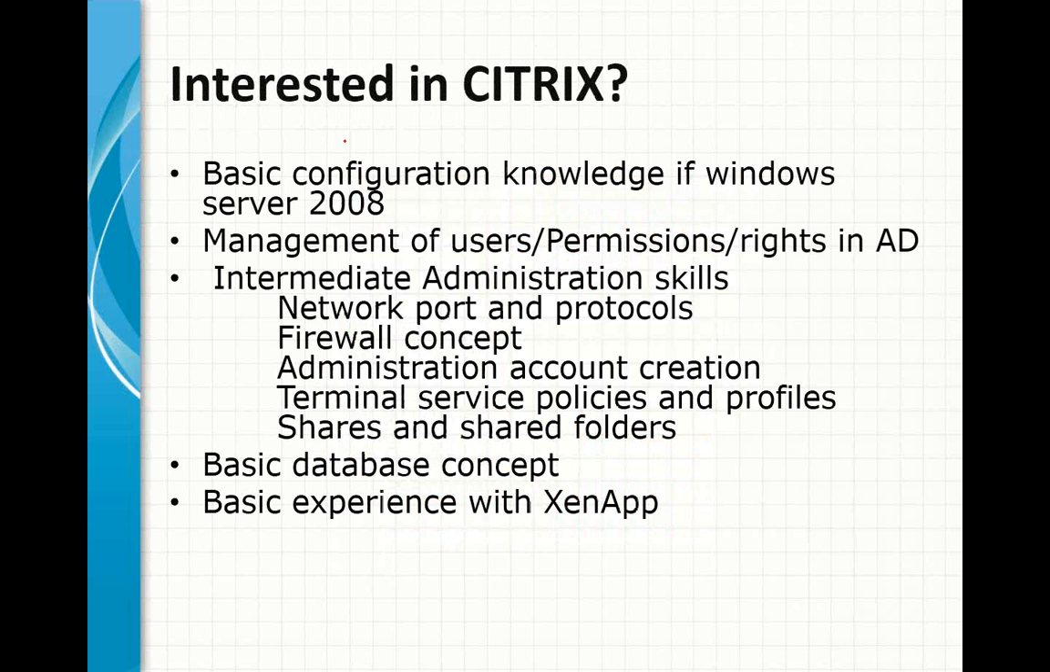This is the list you see: basic configuration knowledge of Windows Server 2008, or preferably Windows Server 2008 R2. Then management of user permissions in Active Directory, intermediate administration skills, network ports and protocols, firewall concepts. You should also know how to create an account, how to deal with terminal servers or the remote desktop service role, shares and shared folders, basic database concepts, and basic experience with XenApp.